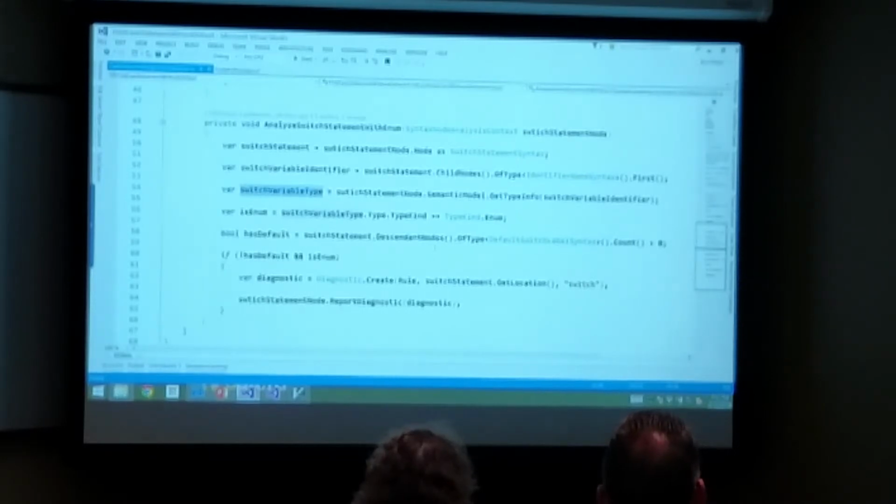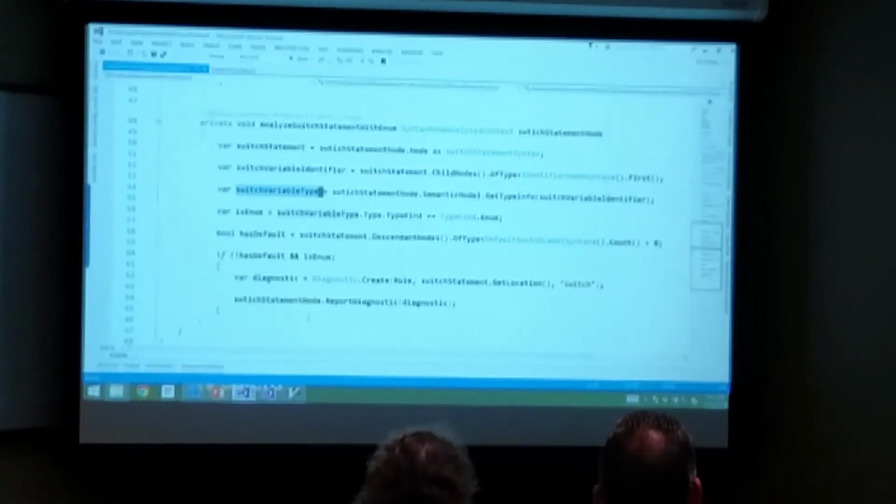And then to find out if the switch statement has a default case, I can just say switch statement descendant nodes of type default switch label syntax. And so then I have this statement that says if not has default and it is enum, create this diagnostic rule that is basically going to report this.